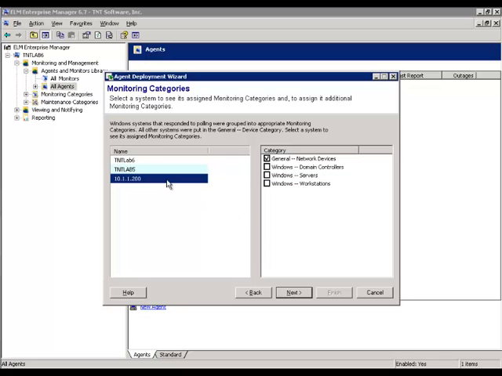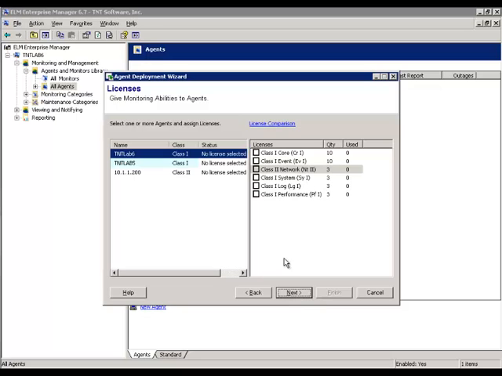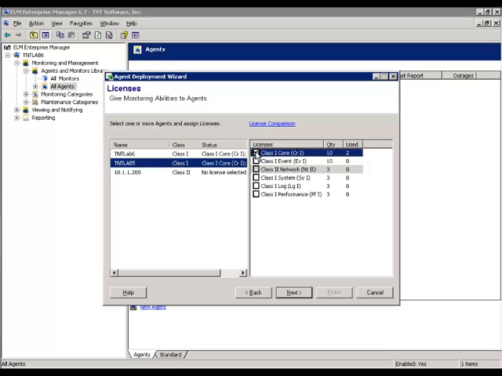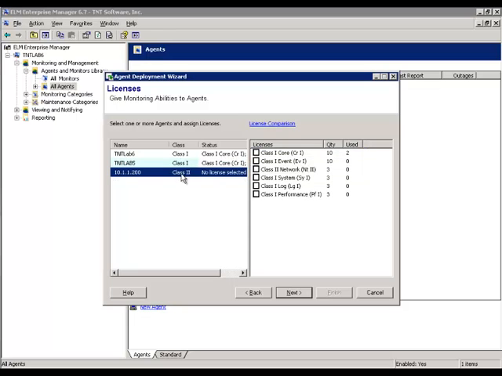Windows servers for TNT Lab 6 and 5, and general network devices for our firewall. We could modify category assignments here for each agent if desired. Now we'll move on to assign licenses to these agents. Here we'll assign a Class 1 core license to Sales Lab 5 and 6, and a Class 2 network license to our firewall. Each individual agent you are deploying can have a different license assigned based on what you intend to monitor on that system.